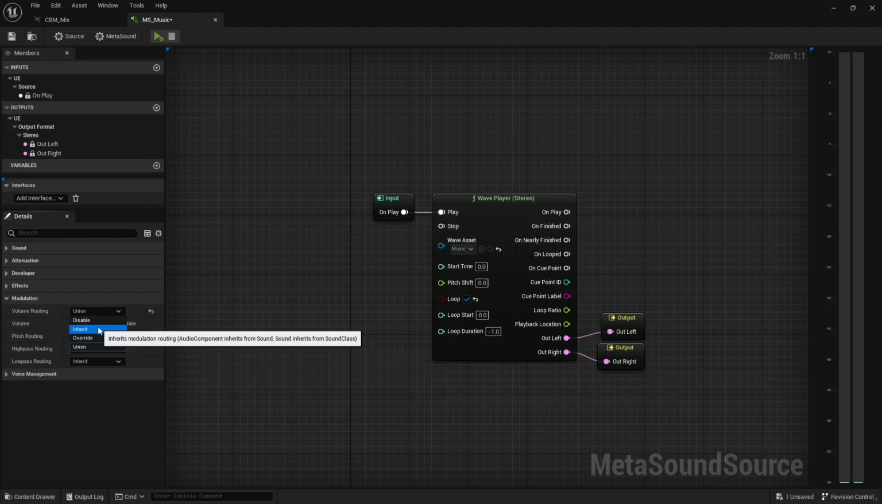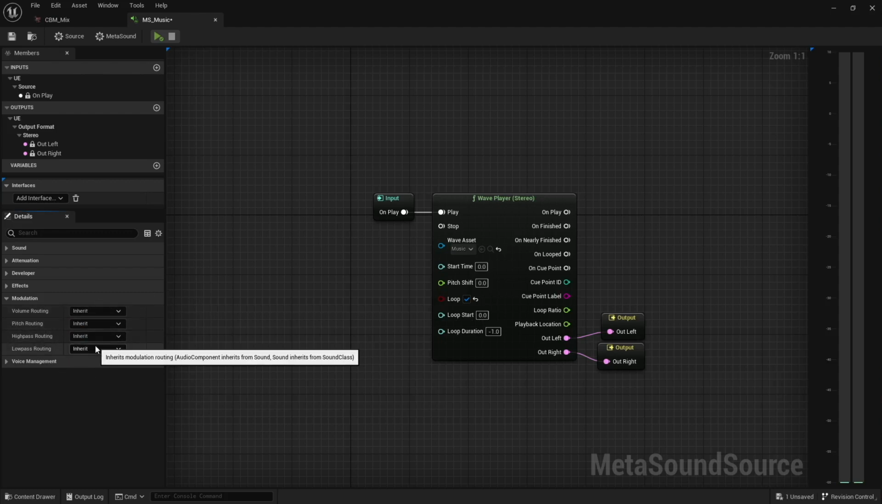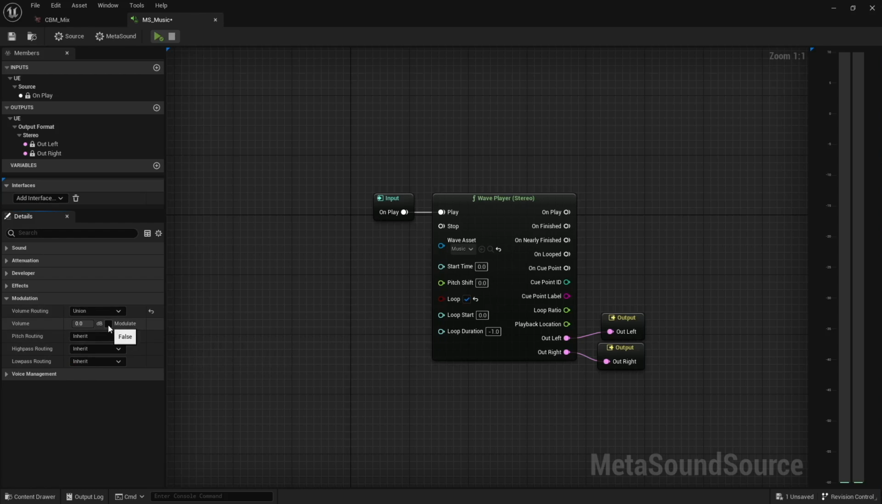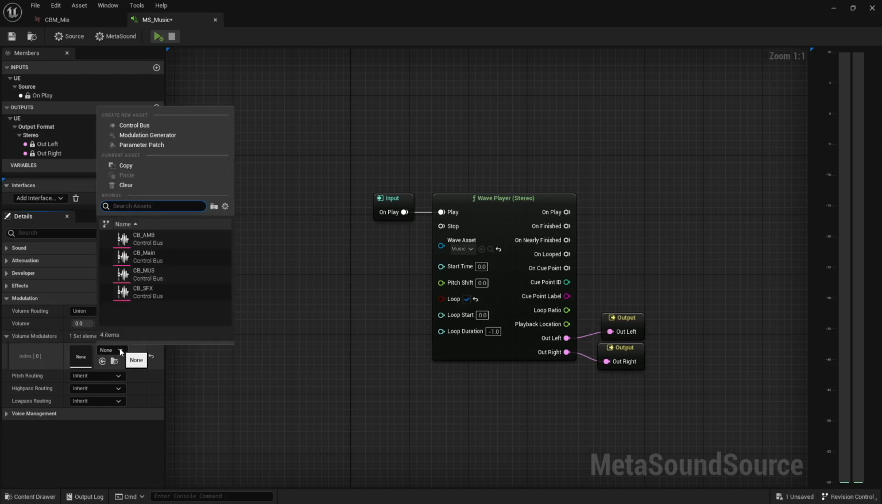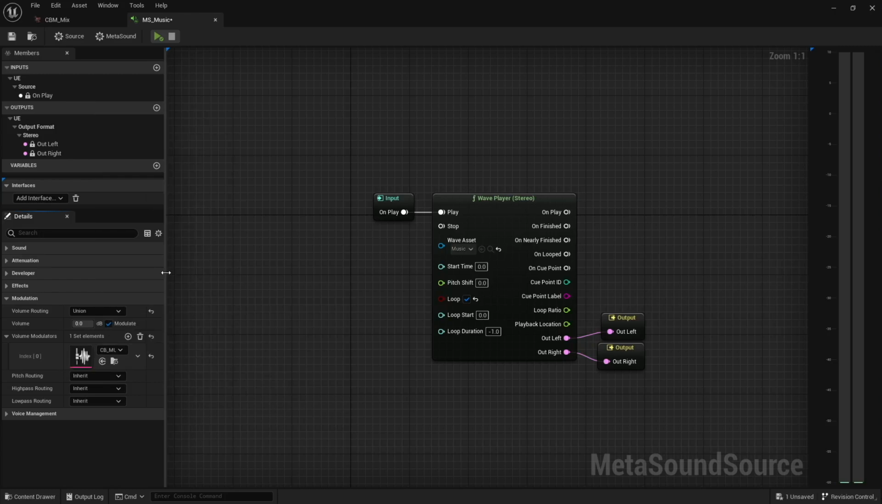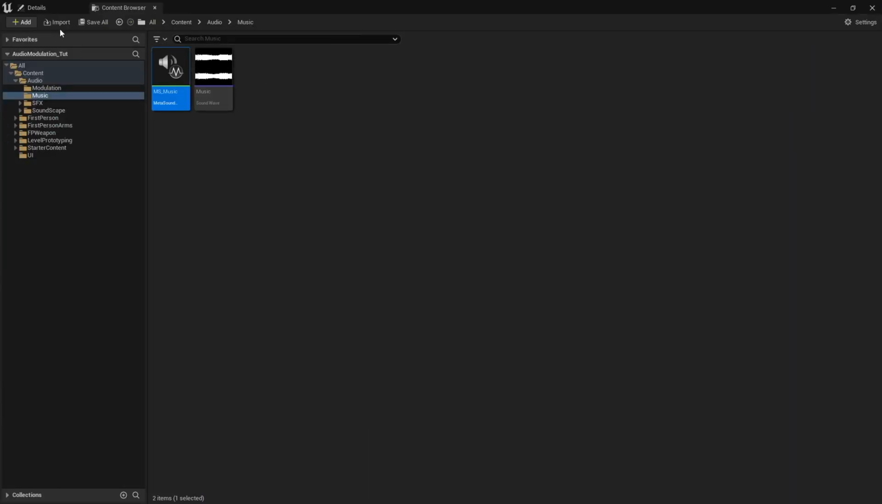Now, chances are yours probably looks like this with everything set to inherit. But under the volume routing, what we want to set this to is union. We're going to select the tick box next to modulate. And just like we did in our master class, we're going to hit the plus to add an element. And since we're working with music, I want this control bus to be music. You can go ahead and save that, and I'll move it back out of the way.